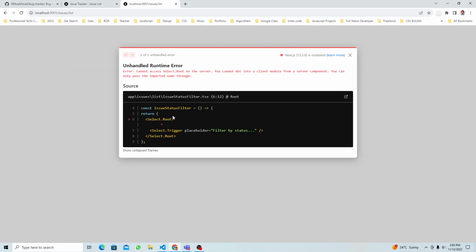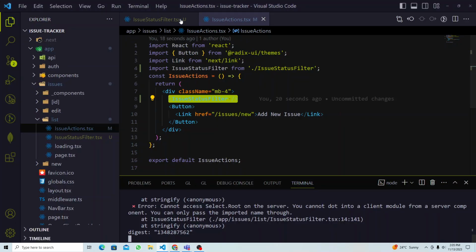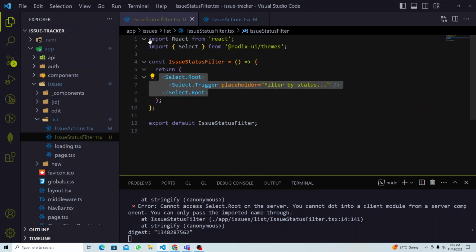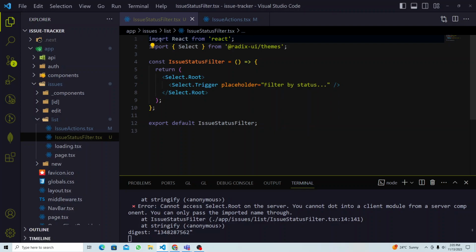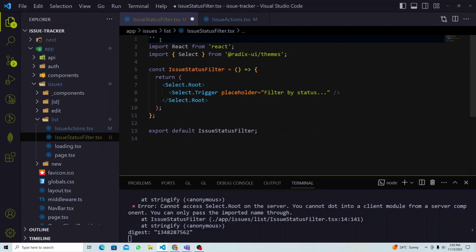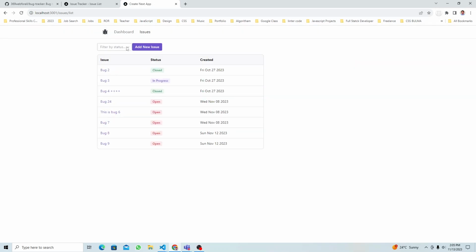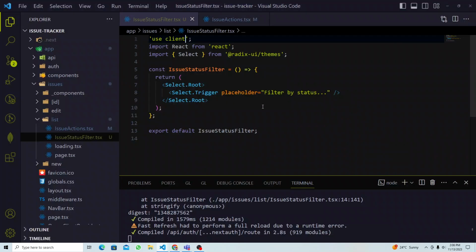Okay, so select root, cannot access select root in the server. So we have to convert this page to a client page, because this selection is client side, which means you have to take some action, so any client action must be a client page. So use client, and then see, we get filter by status, you get something like this right here. So right now we don't have anything. We don't have any information here, we have to add that.